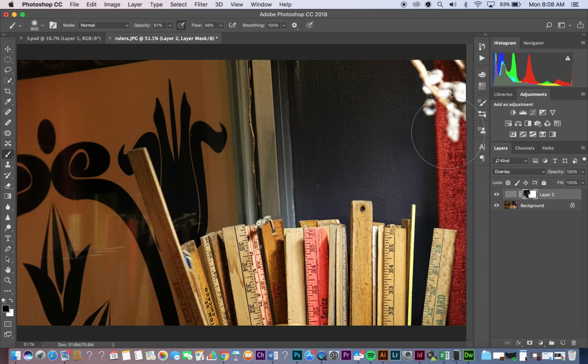The grunginess really sits well on things that have a lot of texture, like this back wall and the curtain, and the old rulers. I want to bring out that old grungy effect of the rulers. But this is a window. You don't want to do a grunge effect on a window.